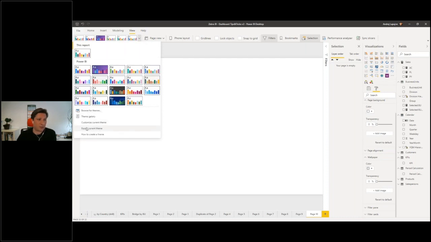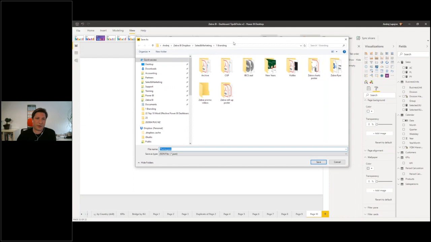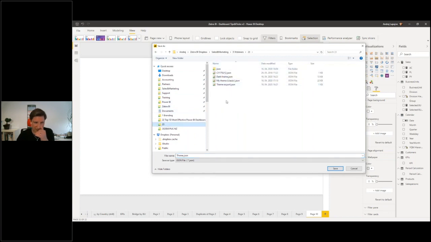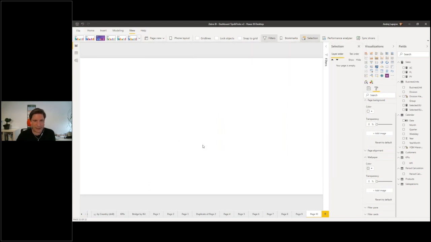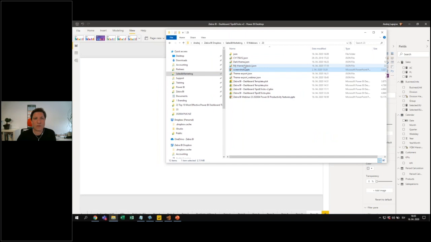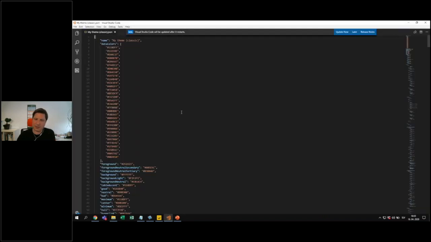Also, this is an interesting option. You can export the current theme, which will create a JSON file. This is not for everybody, but let me just demonstrate quickly. A JSON file, and I just give it a name. Like that. Now I got this JSON file, and what is it? The JSON file is, when you open it, let me open one of my files that I have previously created.